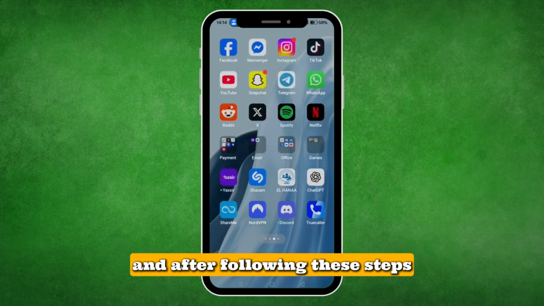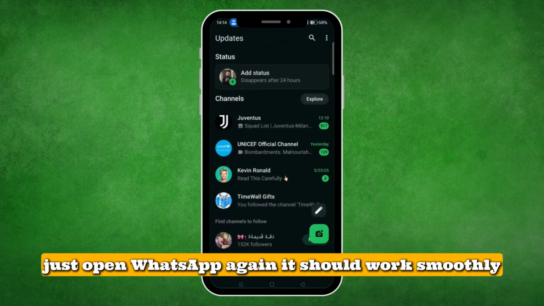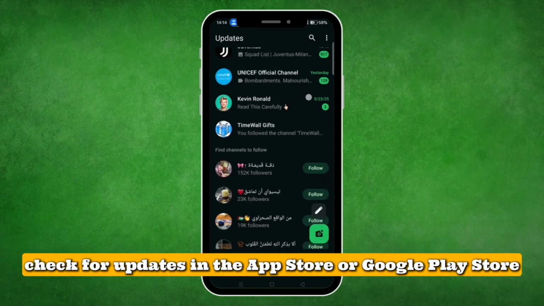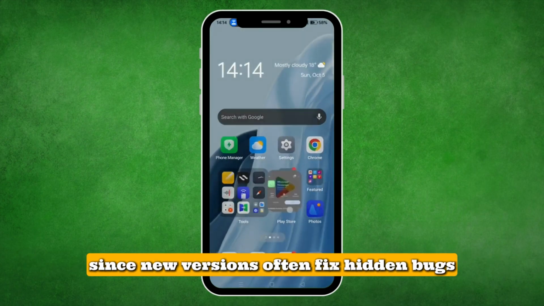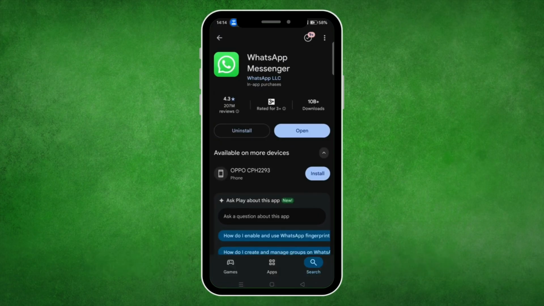And after following these steps, just open WhatsApp again. It should work smoothly. If not, check for updates in the App Store or Google Play Store, since new versions often fix hidden bugs.